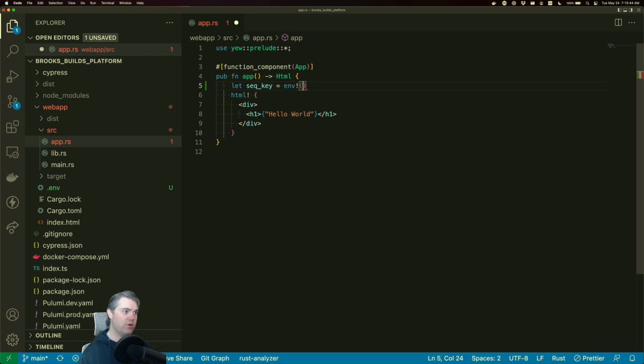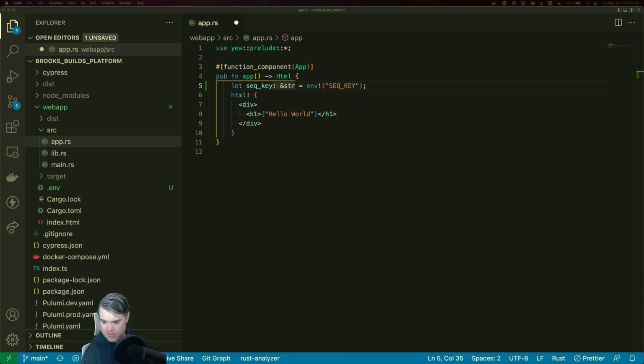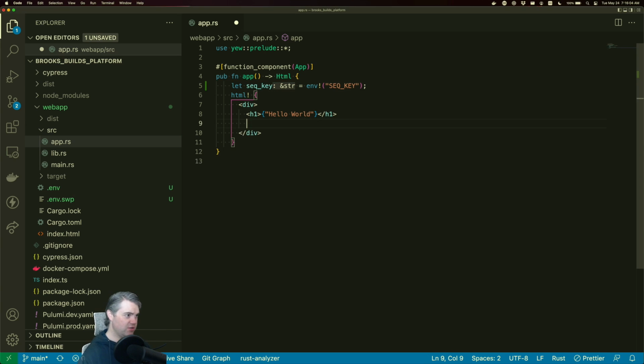I guess I don't need to import it. And then that one is sec key. I already forgot what I put it in. Yeah, sec key like that. Okay. So then let's expose this to the world again. We'll just do a p tag. Put it here. And let's just see that we've got it.